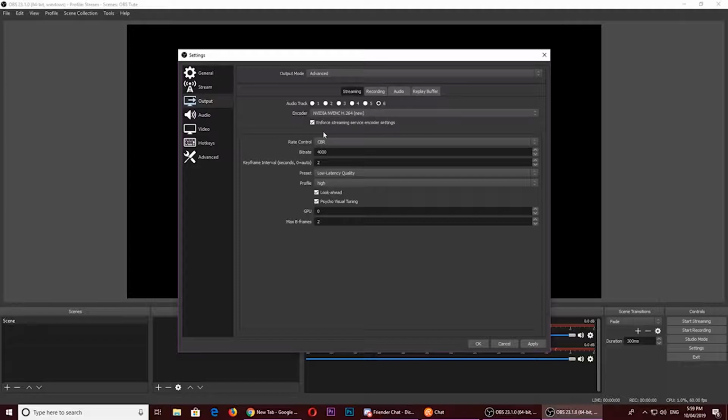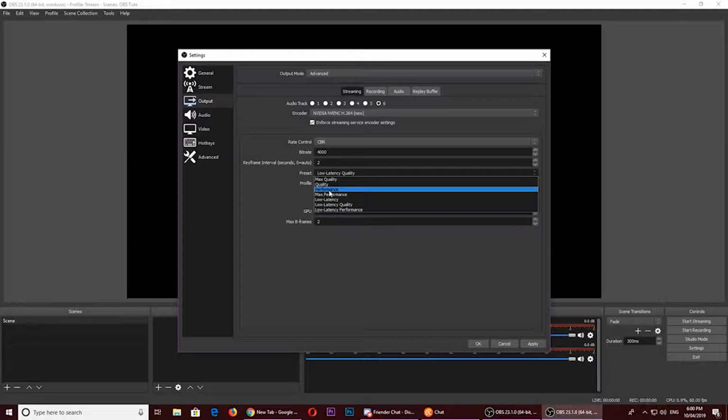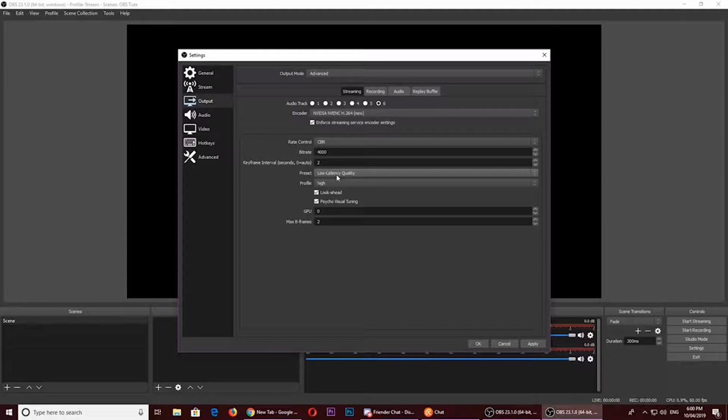So you want the rate control again, constant bitrate at 4000 or 3500, whatever you want to do. This doesn't let you scale your output, but we'll talk about that in a moment. And you want keyframe interval about 2. You've got a whole bunch of presets here. I like low latency, but quality over performance. I have a really good graphics card, this just works well for me. And you want high for the profile.